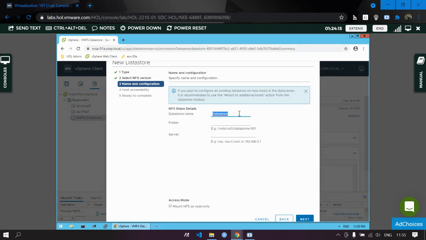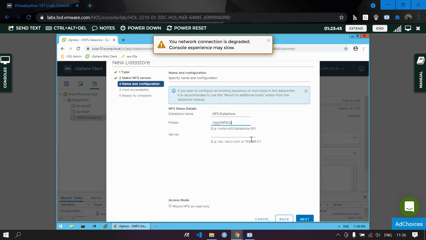Now here's the main thing where you need to look carefully. Let us keep the name as NFS data store, and for the folder you need to write /mnt/NFS02. This is the folder name you need to use. Then for the server put 10.10.20.60. You could use any other, but for dummy purposes I am using this one. If you are asked to create an NFS on this hands-on lab virtual machine, then use this only.